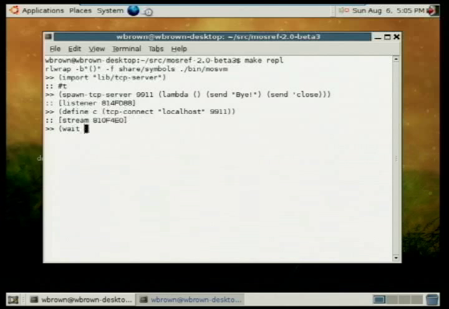All right, as you can see, we spawned TCP server. Lambda is a funny way of just saying an anonymous function for those of you not familiar with Lisp. So we spawned it, it kicked a process off in the background to listen to port 9911 for TCP connections. We did define C, all we did was we told it define C, bind it to a new TCP connection to localhost port 9911. Now the first thing we have to do, because the connection is asynchronous, is check to see that it actually has connected. Connect. Good. Now we can do another wait, get the bye message that we sent earlier, or not. Let's take a look at why.